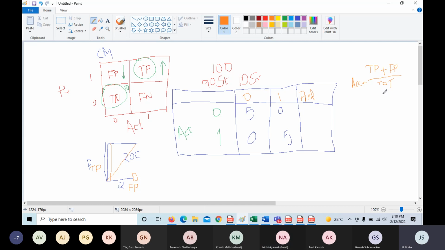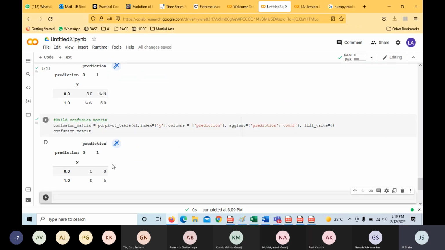What is the accuracy in this case? 100%. It is 100% accurate, right? Now let us get this, right? Now we are getting this, right?